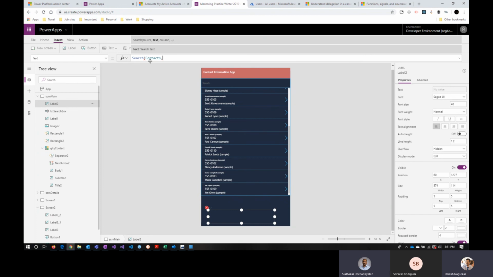Sort is again one of the most commonly used functions, sort and filter. Sort is for sorting, obviously. Filter is your advanced find. Search is where you are actually searching on, say, text. That's when you will use search. It's like a relevant search.